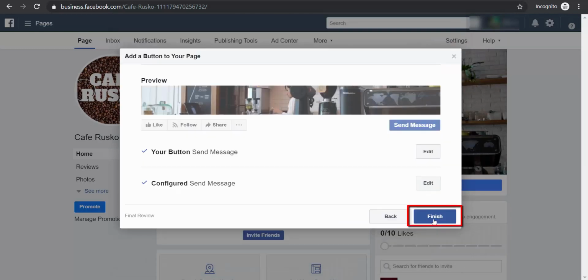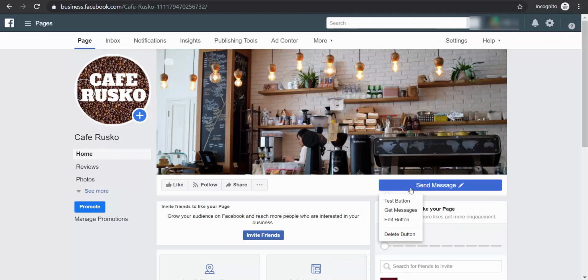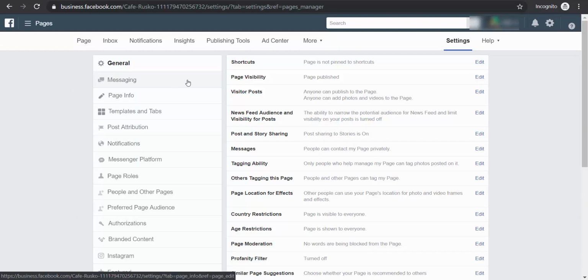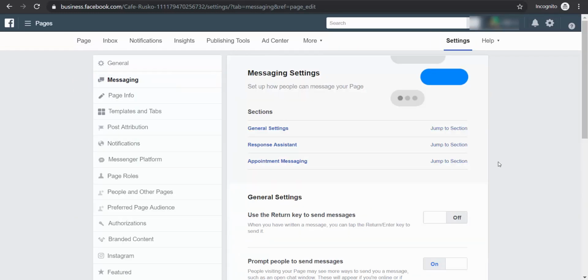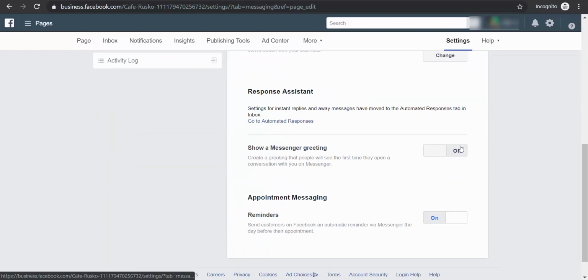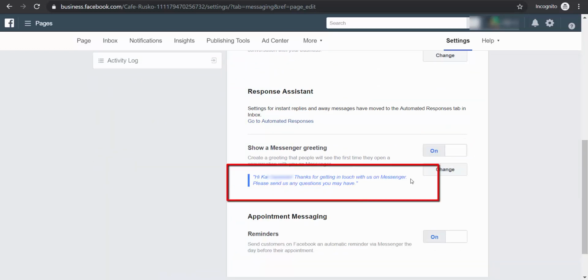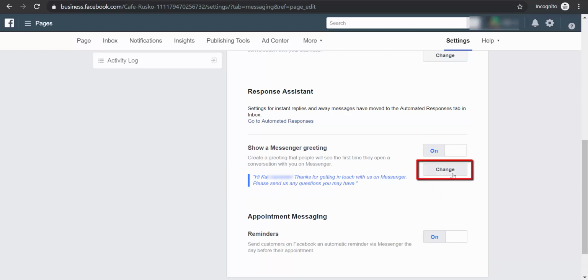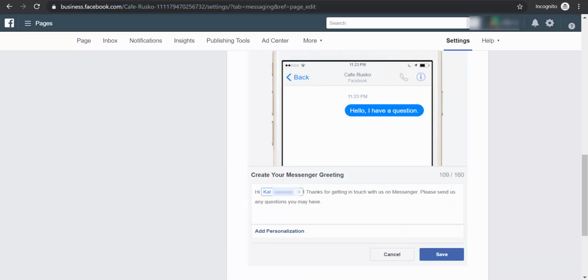Now that we have set up our action button, we want to set up a greeting message to anyone who sends us a message. Go to the Settings menu, click Messaging. Jump to section of Response Assistant. Click Show a Messenger Greeting. It shows the default message seen by the customer, and you may edit a few parts of the message and personalize it so that it displays their first name.